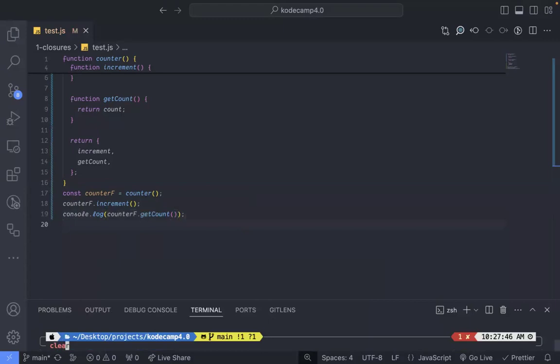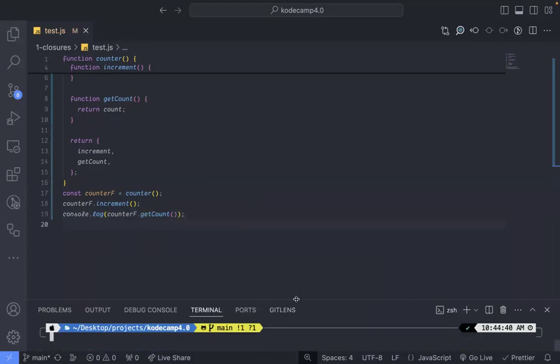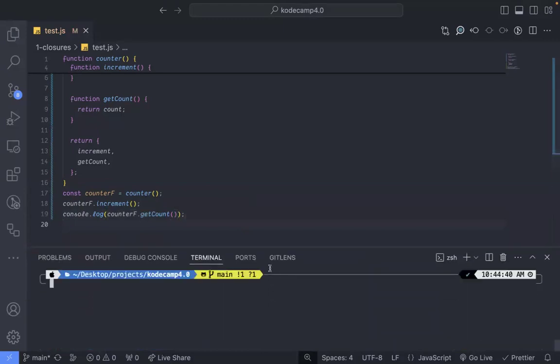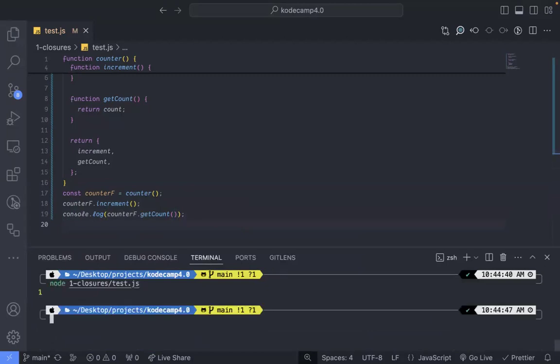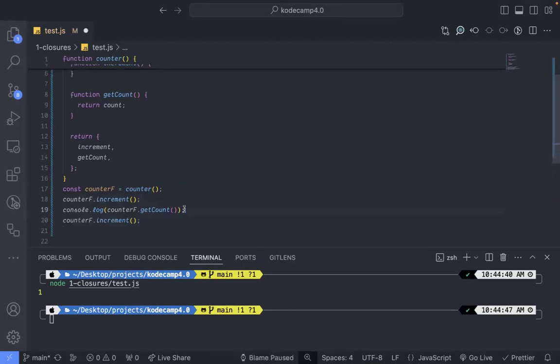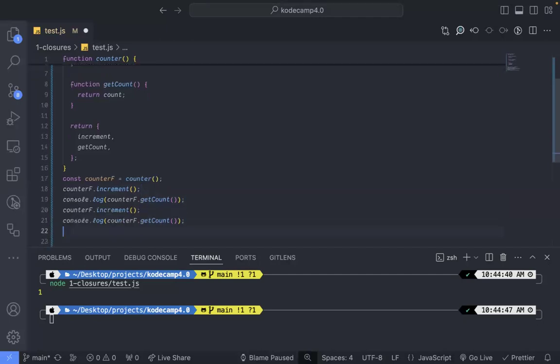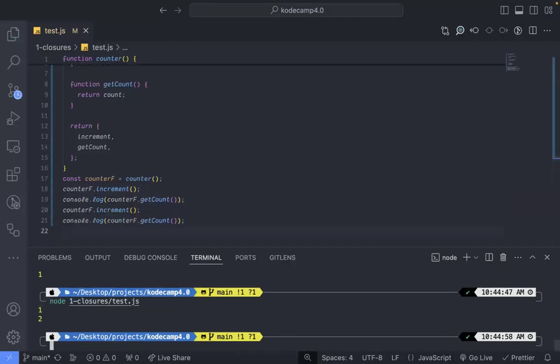So now we clear our terminal, and let me expand this a bit. Then we call our function, and we have 1. So once more, we increment this, and we get access to the count once more. At first, it was 1, and we increment it, and we get the count, it's 2. And you can see the state is being preserved.